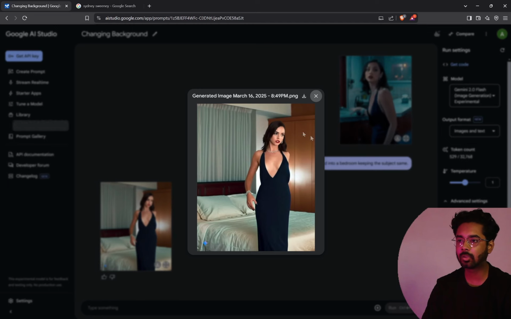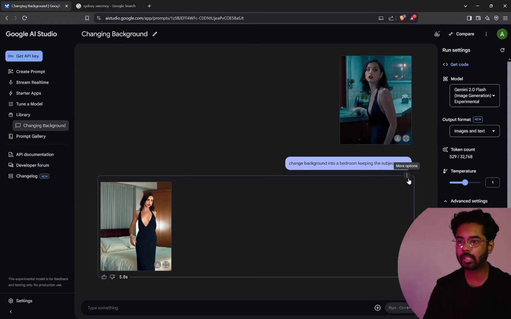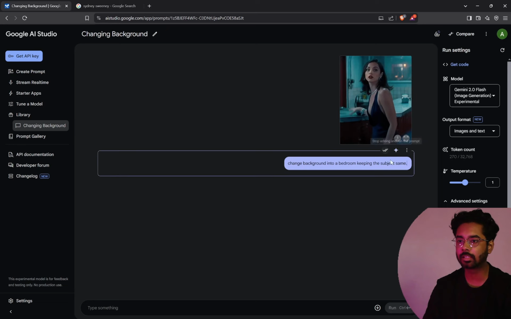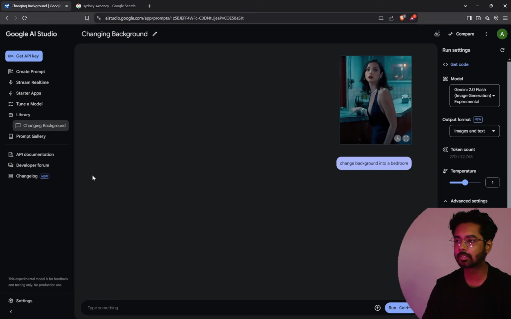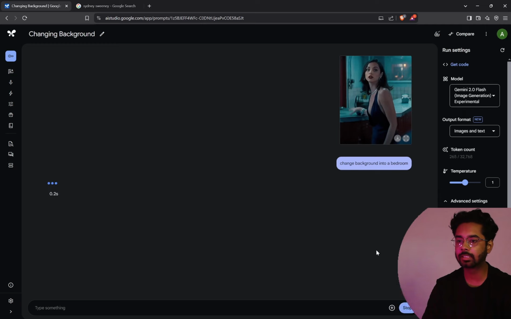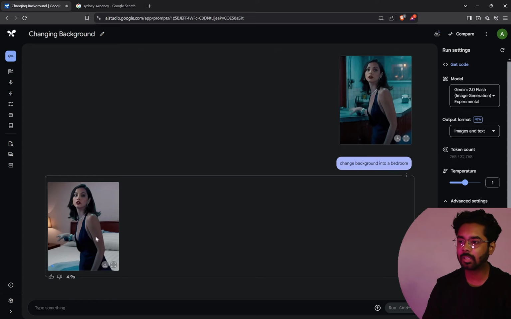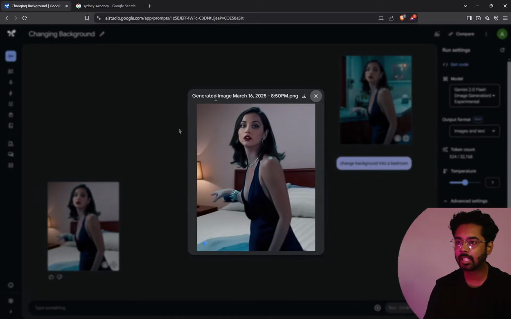So it generally works, and I don't know why it did not work this time. Let me try changing it. If I give this much, and let's see. Yeah, so now you can see sometimes you need to change the prompt a little bit and you'll get the idea. So now the background has been changed.